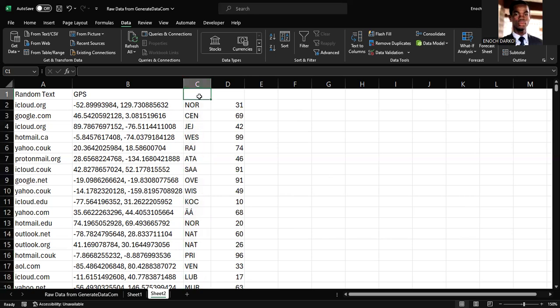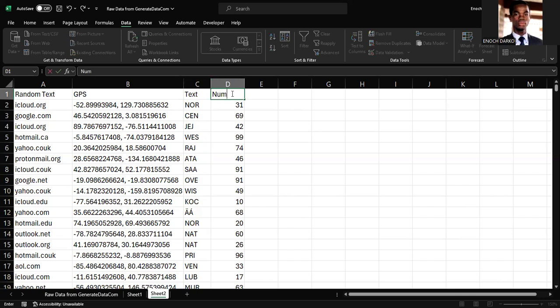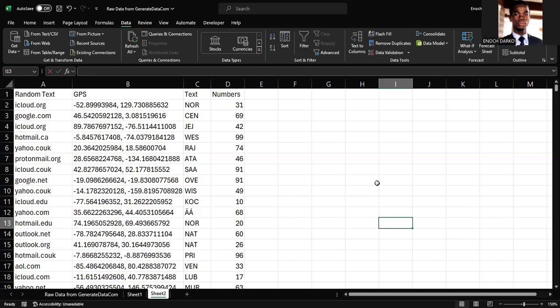So I can decide to name this one text, and this one numbers. So this is how you separate text that has fixed width.